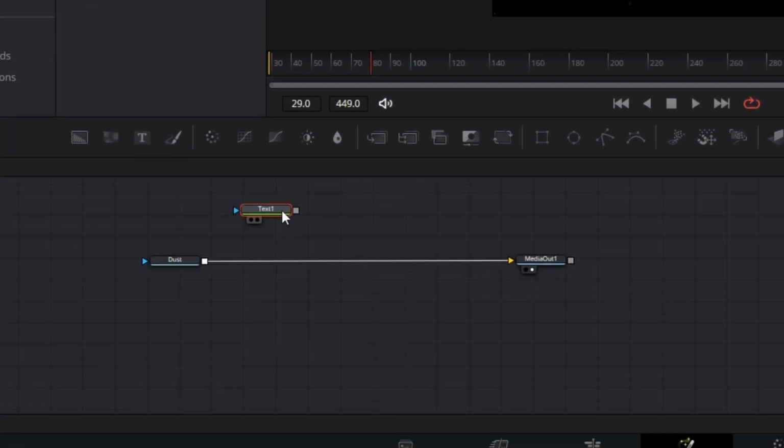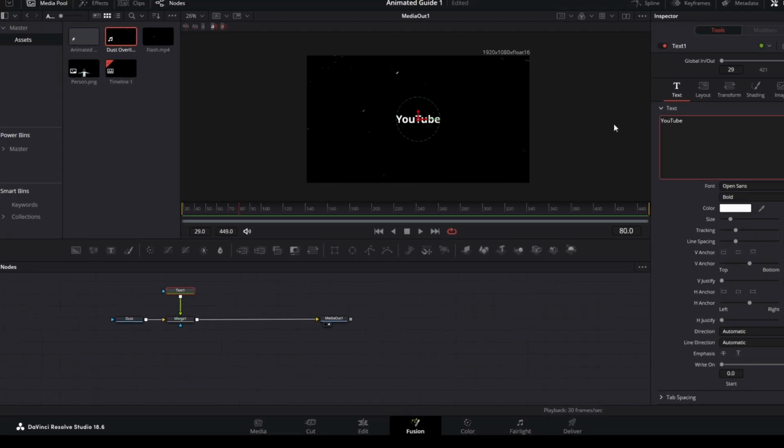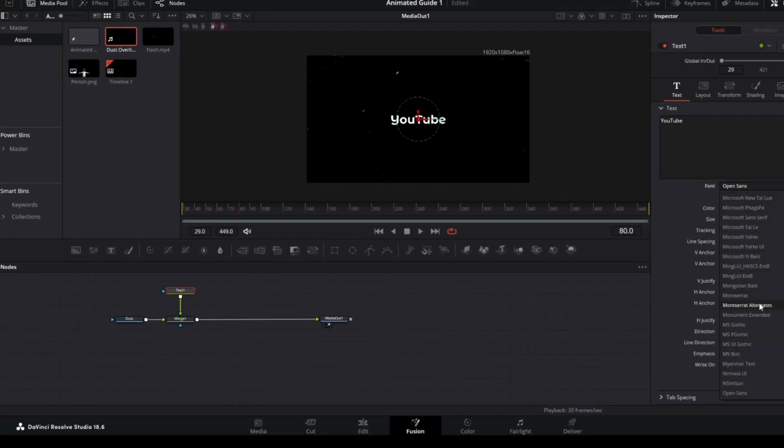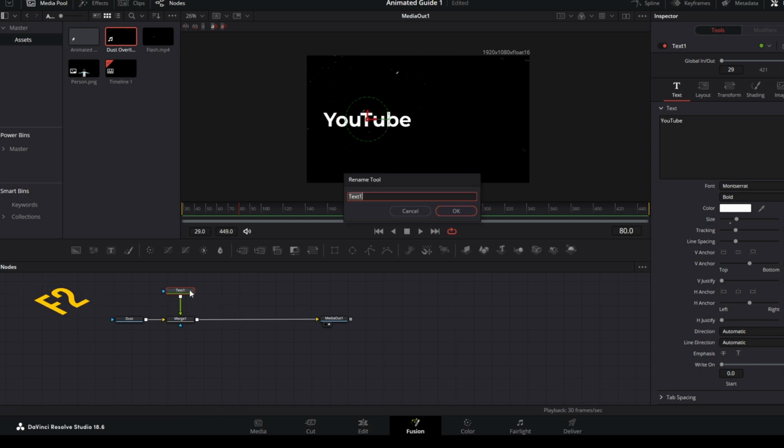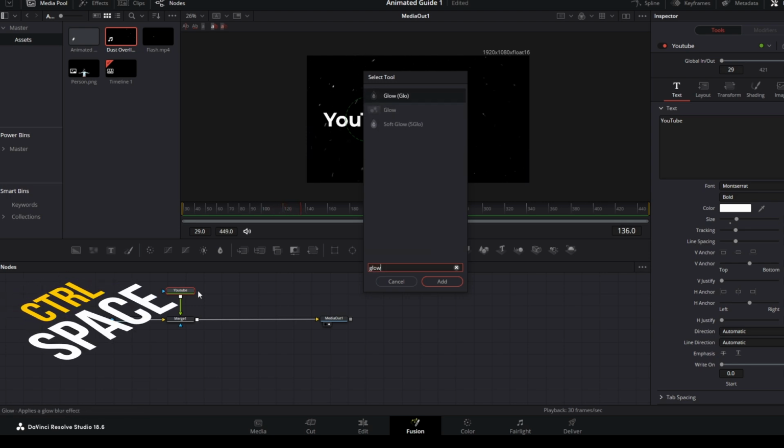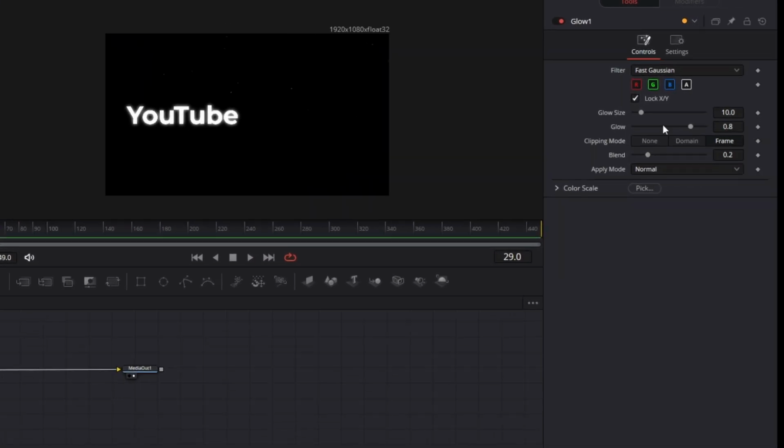Drag in the text plus node. Type in YouTube. Change your font. Make the font bigger. Move it to the left. Press F2 and name the node YouTube. With the node selected, hold Ctrl and press space and add a glow. Change the settings.